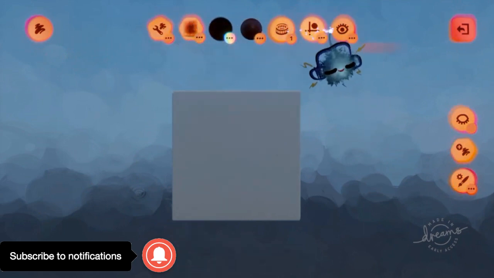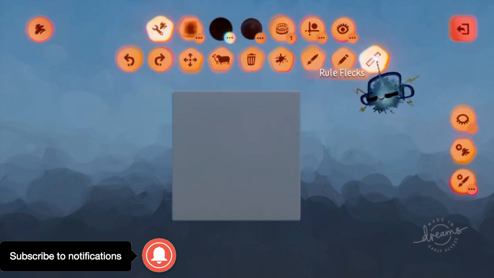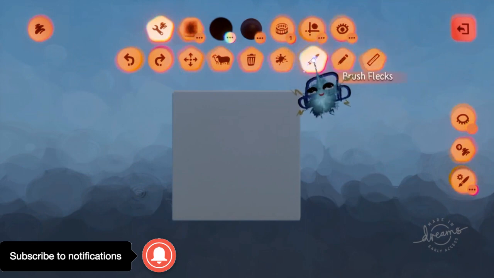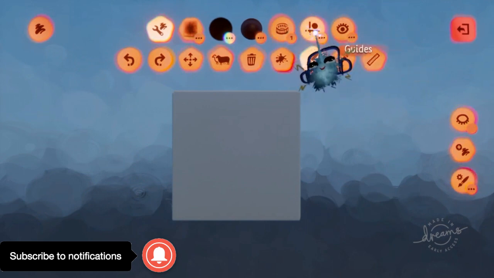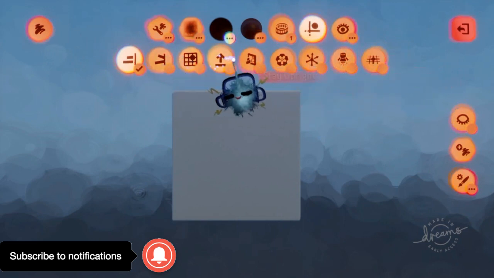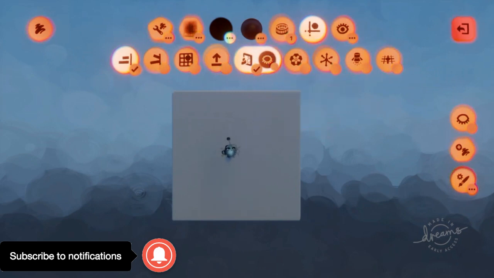After pressing square and getting your menu back, you'll want to make sure that your ruler mode is off if you happen to click it. Then you'll want to click on brush flicks, the brush tool right here. After that, turn on mirror mode. And now we are ready to draw our butterfly.